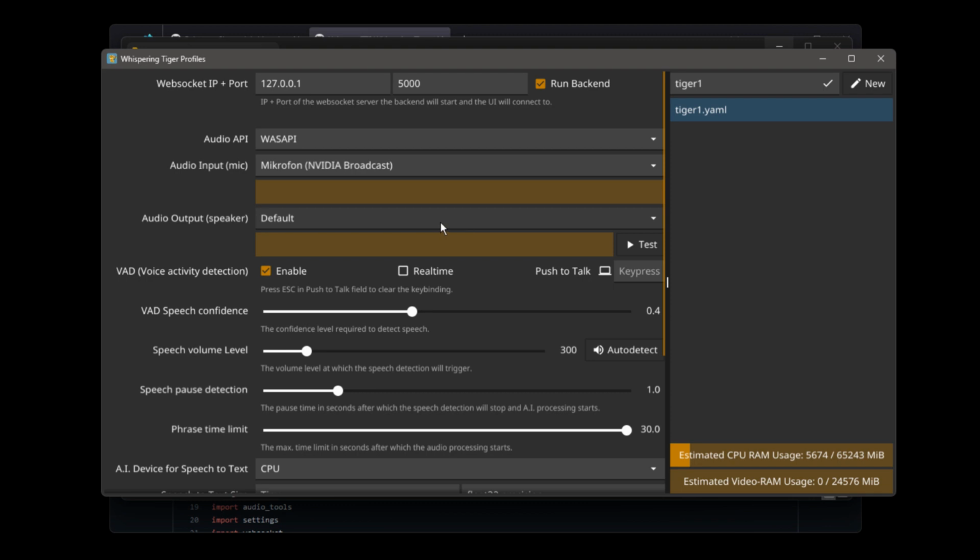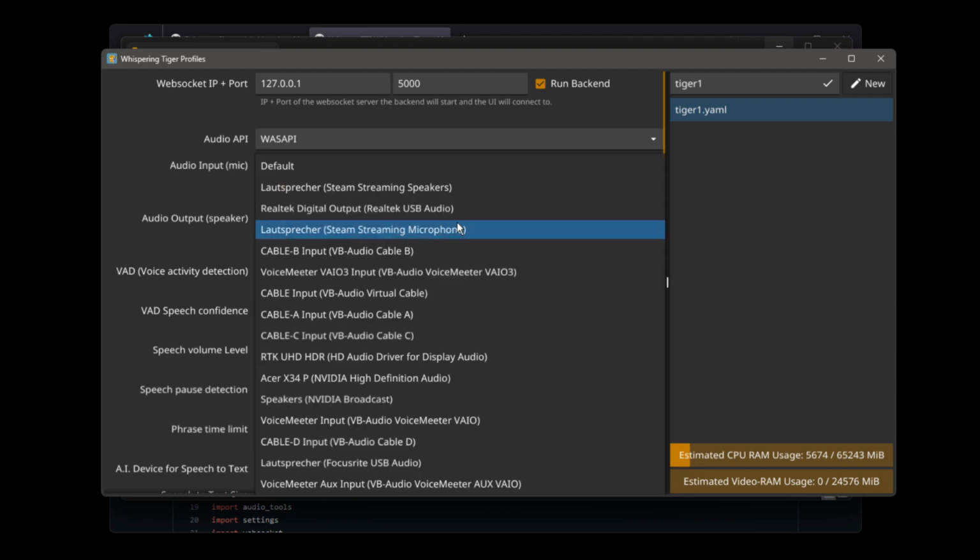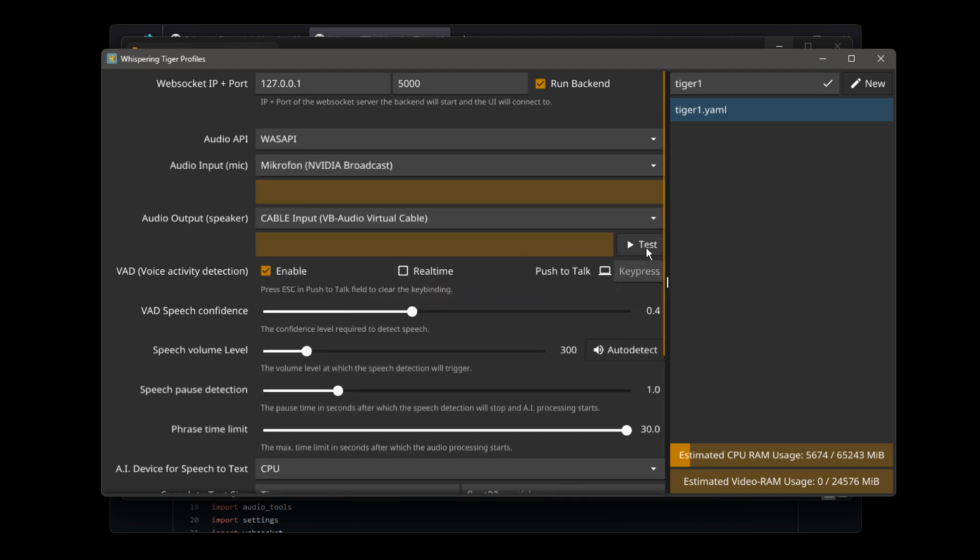The audio output device is used for text-to-speech. The default device is the default set in Windows, but you might want to use an audio virtual cable to stream it into voice chats of games, Discord, or other programs.